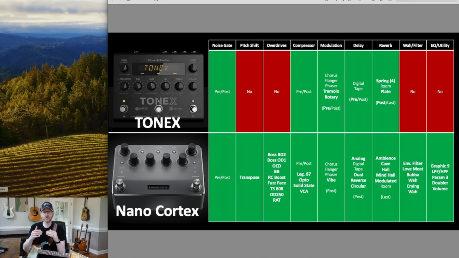So I do think with this release of the Nano Cortex, it's jumped ahead of the Tonex in terms of the number of effects. There's still some added flexibility in the Tonex because you can move the different effects both pre and post the amp. But on the Nano Cortex, I think you're getting more options. So the biggest thing for me is you have the separate overdrive pedals that you can control. So these overdrive models, and there's a bigger selection of delays especially, but also a little bit the reverbs.